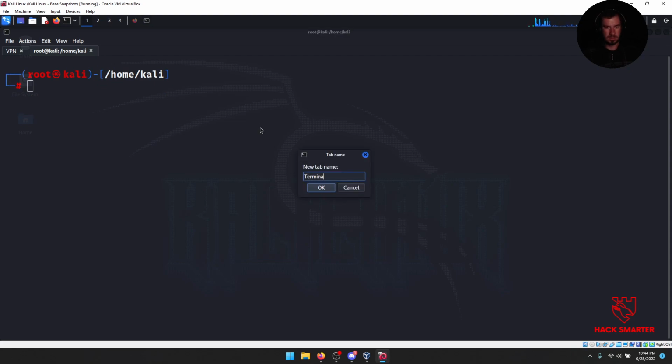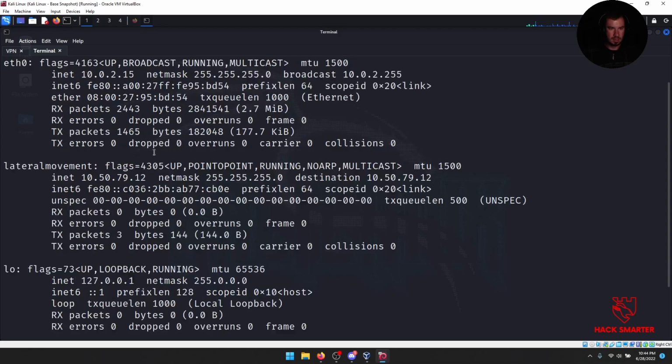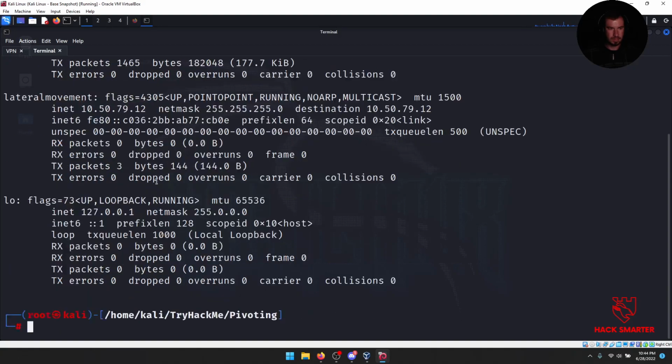We'll just call this terminal for now, and see what our IP is. I believe that's going to be our IP for this room. Yeah, lateral movement. You can see the name right there. So that's our IP.